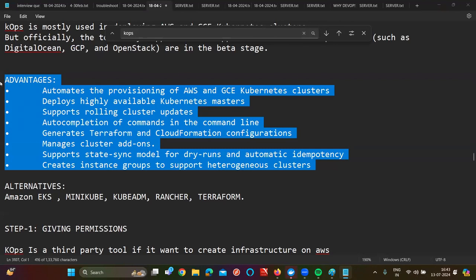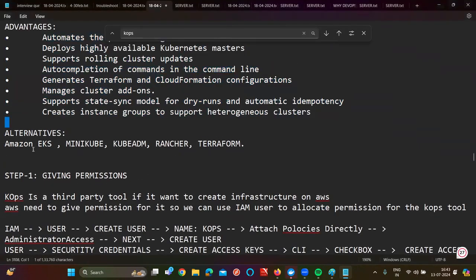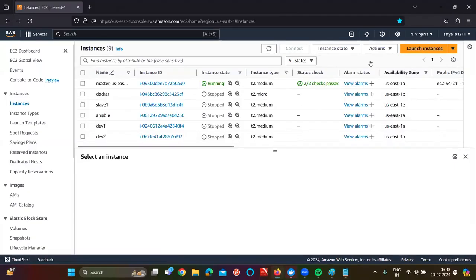Yes, but we need to install it. I'm going to tell you how to install. So, guys, alternatives for KOps are Amazon EKS, Minikube, Kubeadm, Rancher, and Terraform. Terraform is what you're going to see in the upcoming class. It's going to be a very amazing tool. So, let's go and start creating KOps.